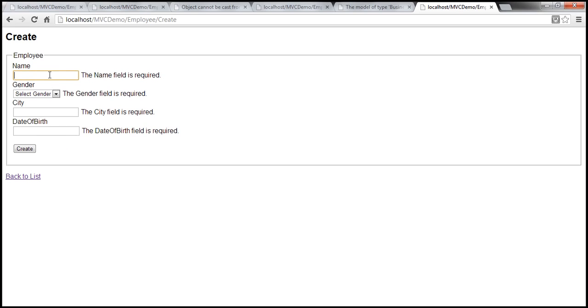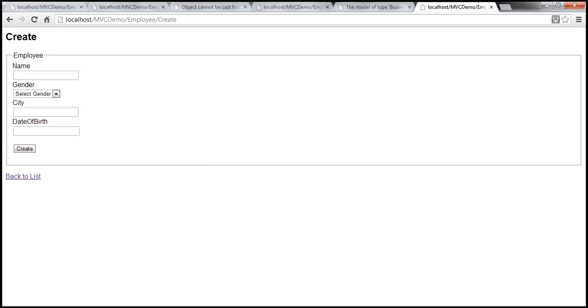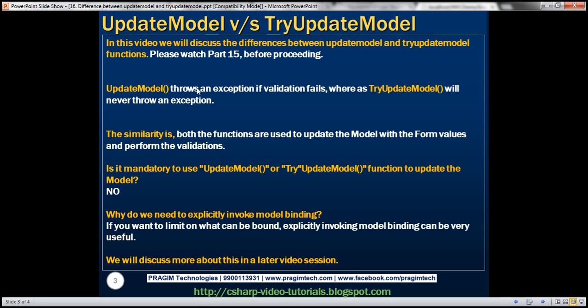Okay, so now for example, if I enter some data there, let's say A, male, city, L, and date of birth, let's say for example that one, and click on create. Look at that, the row is inserted as expected. Okay, so that's the difference between update model and try update model. The similarity is both of these functions are used to update the model with the form values and perform the validations.